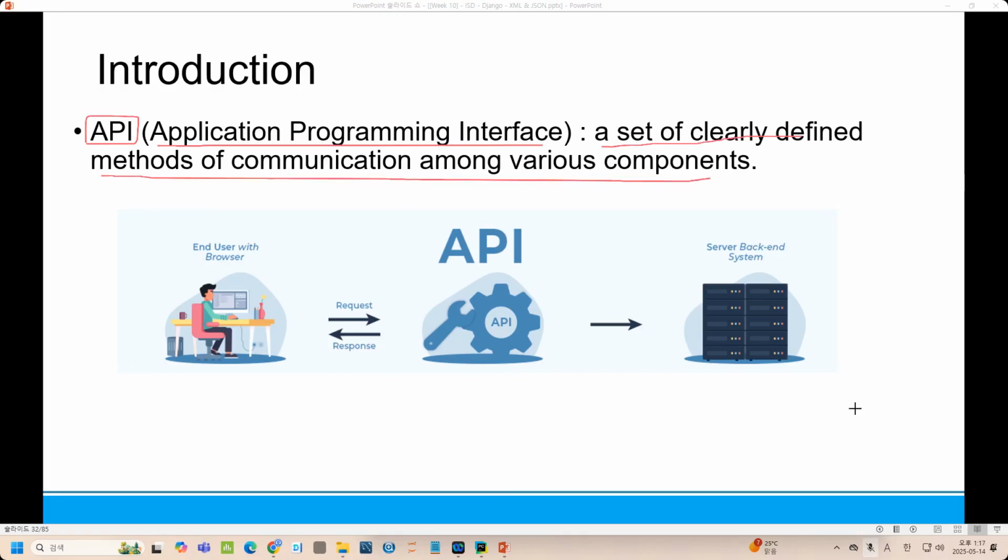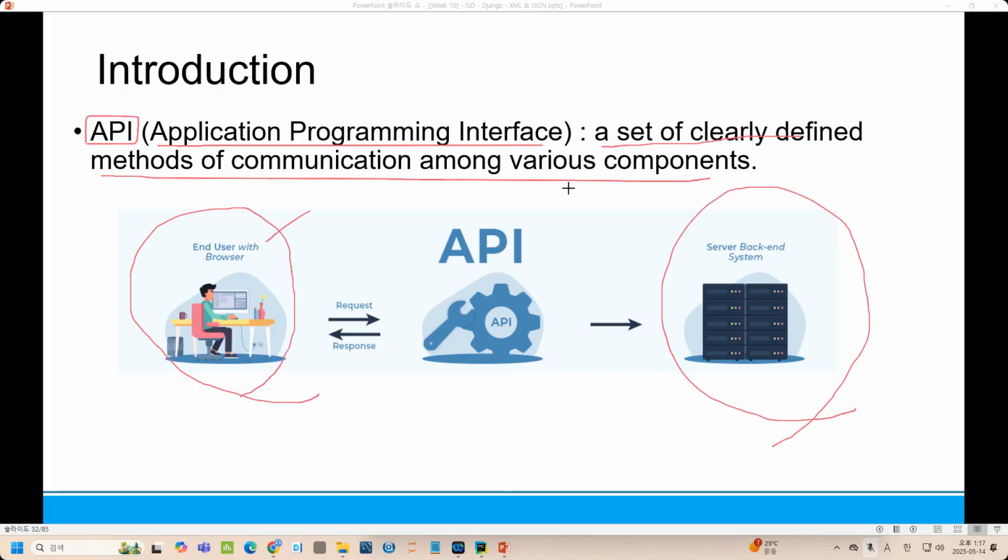So let's say in a company, they have the backend system. And you, as a user, want to access this data. But of course, the company does not want to share all the data. So they can share only the data that they want to share. So they will create something. They call it an API.